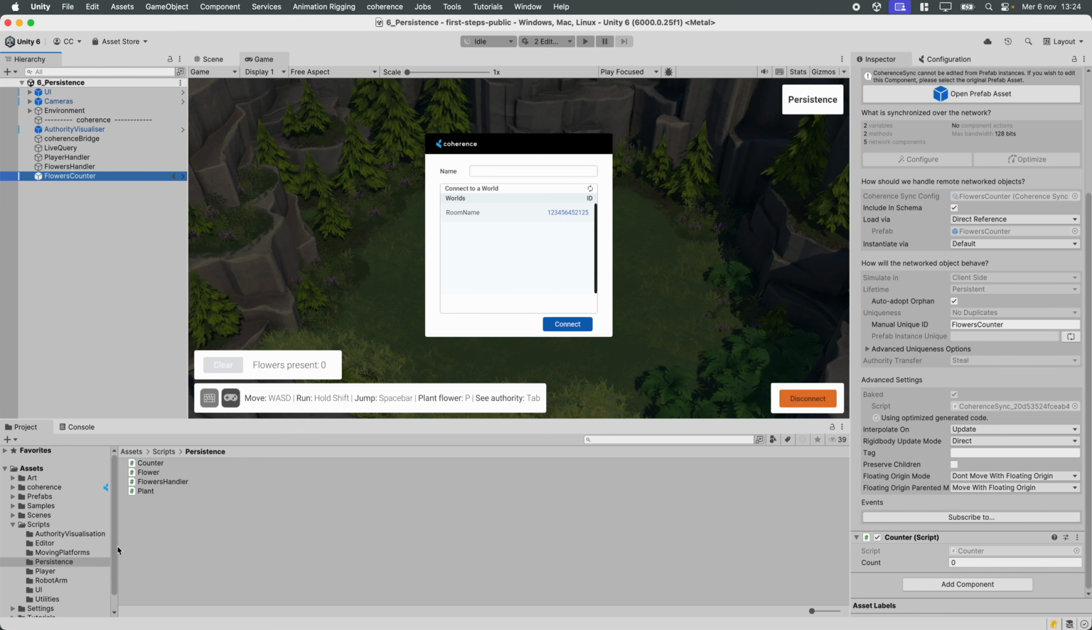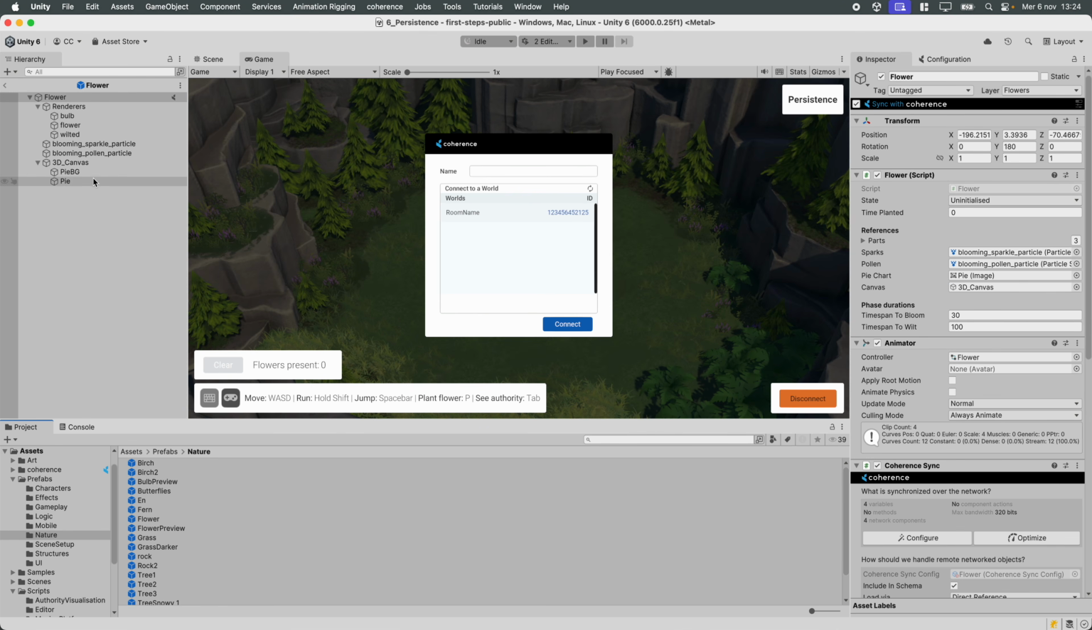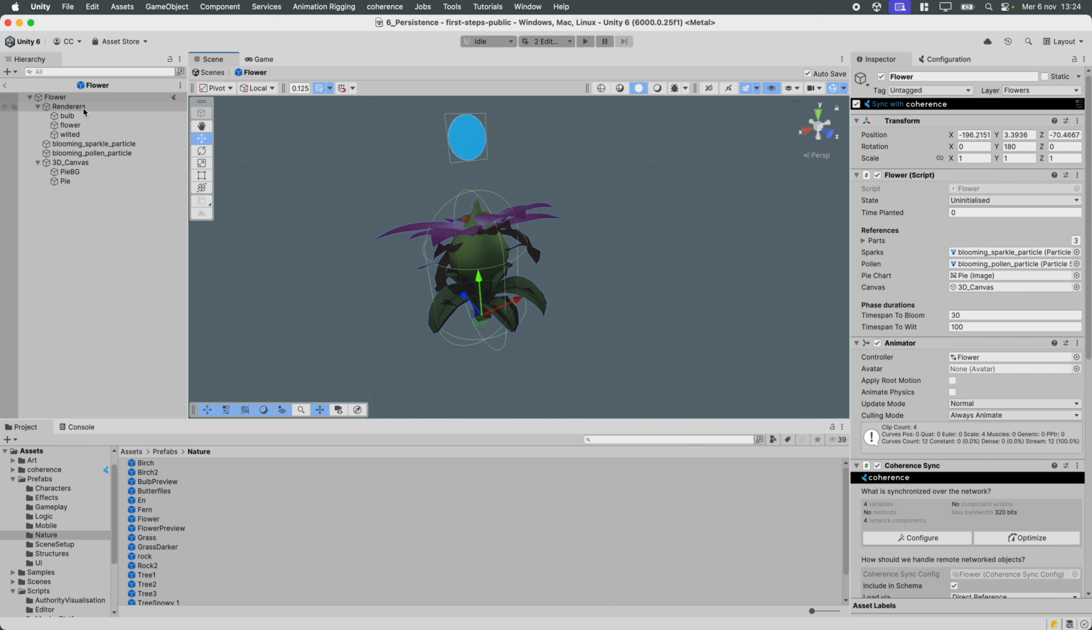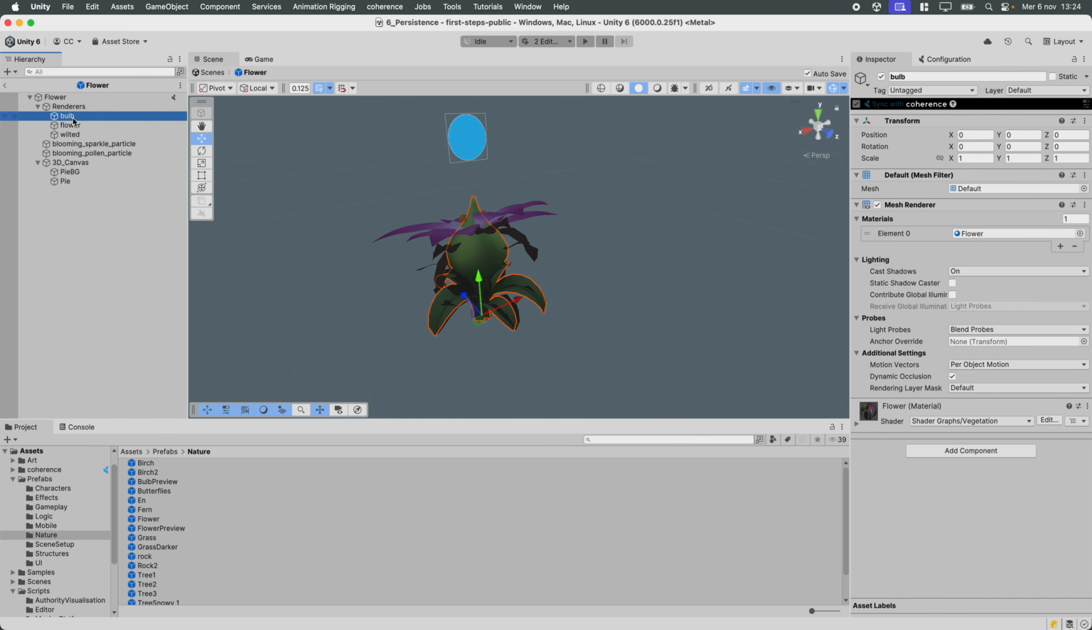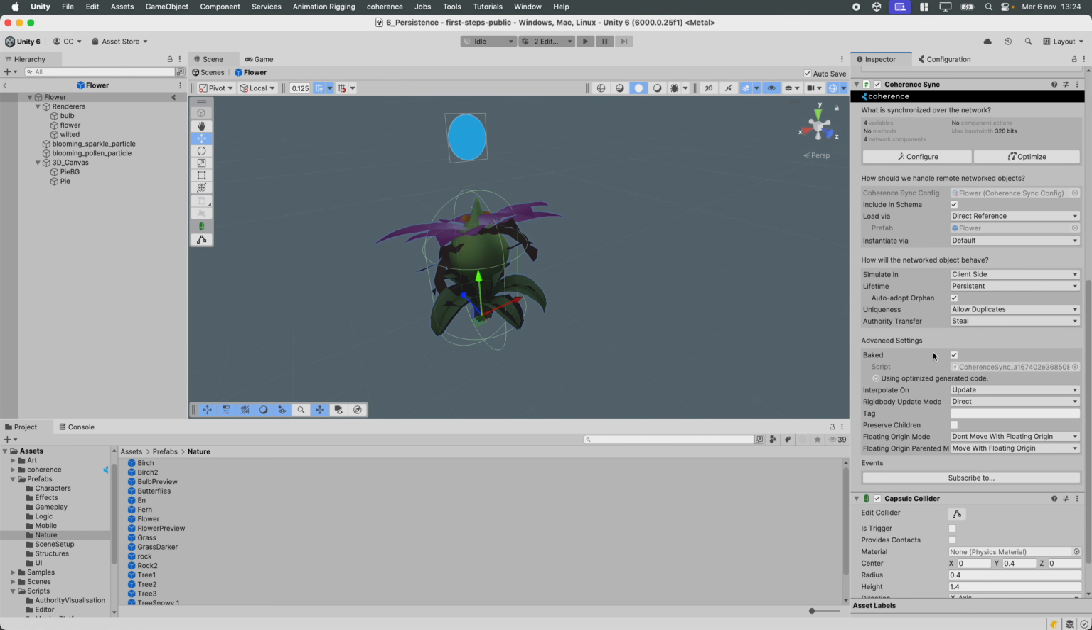The other interesting thing here is the flowers themselves, of course. If we go to the prefabs and nature and then flower, the flower is a simple 3D object. It has a UI and it has a bunch of renderers, which are basically the different states of the flowers. At the root, there's a coherent sync, which makes it a network entity. You can see that the lifetime is set to persistent, which is obviously the key element of this object. So they persist and they stay.